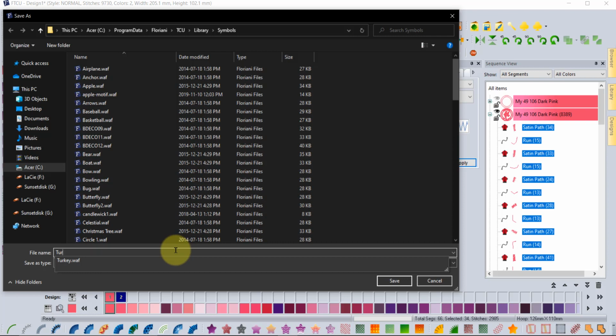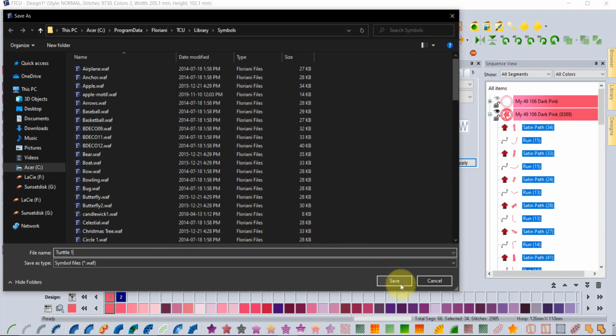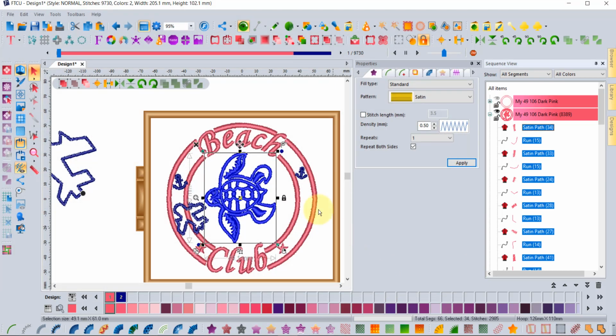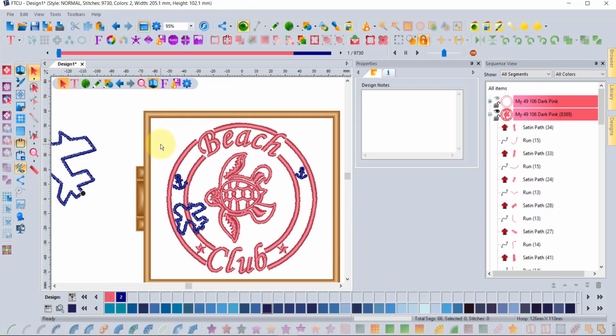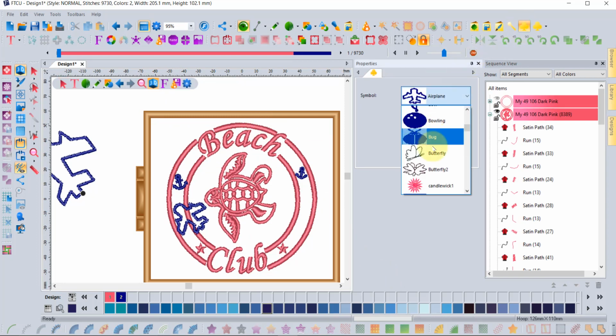Turtle. And if you're going to have more than one turtle, call it turtle number 1, or turtle beach turtle, or one color turtle, or whatever you want to call it. Just give it a name. But now, next time you're designing and you click on your symbol tool, you can scroll down to the letter T to find your turtle.